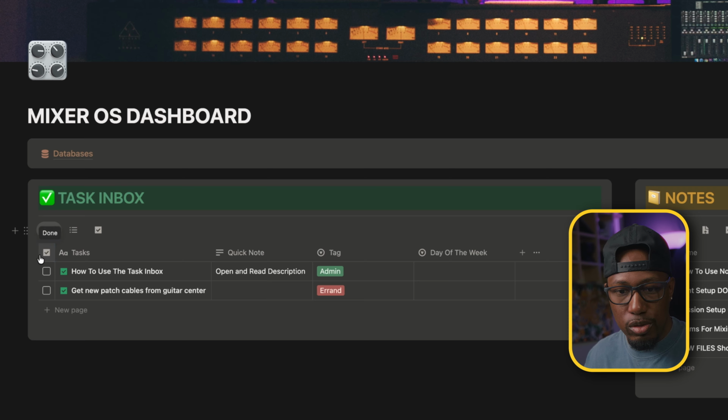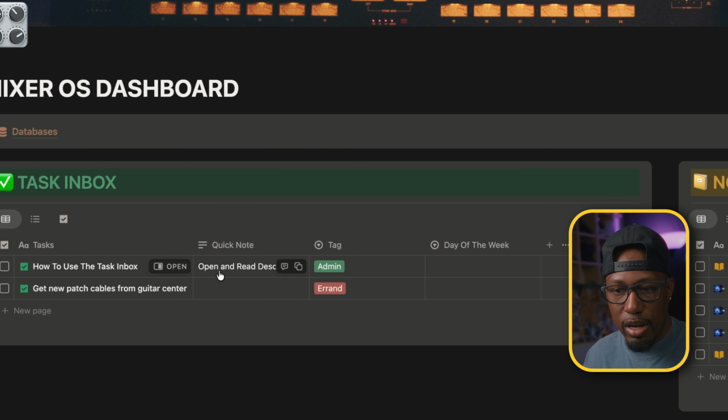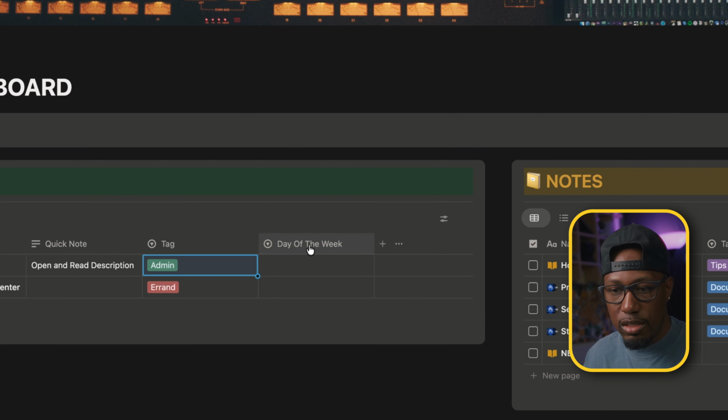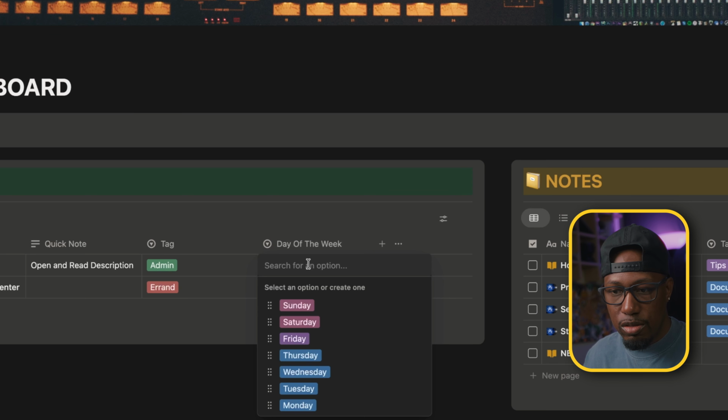Properties include Done, a checkbox to mark tasks as complete, Task, the task title itself, Quick Note for any additional context or details about that task, Tag, the tag property to categorize your tasks. Currently, there are 3 tags. Feel free to add more. Day of the week. This is used when you're ready to schedule a task to a specific day.